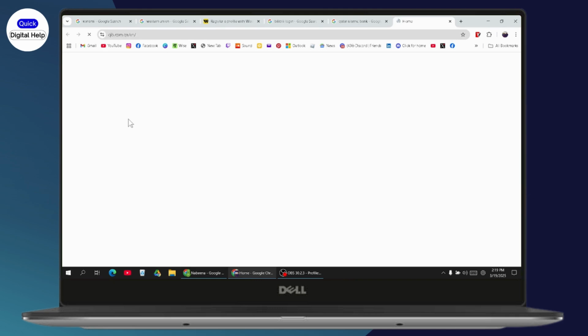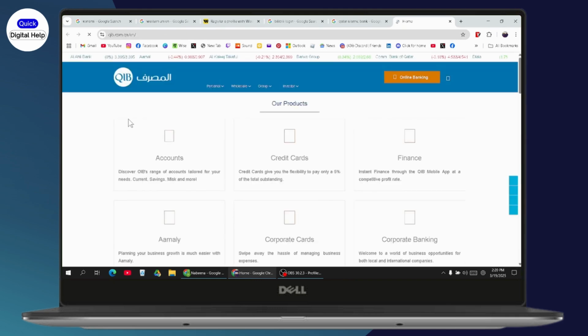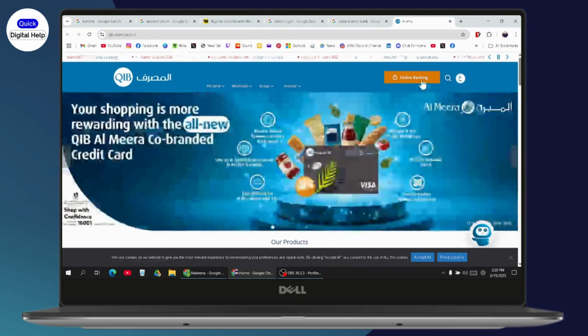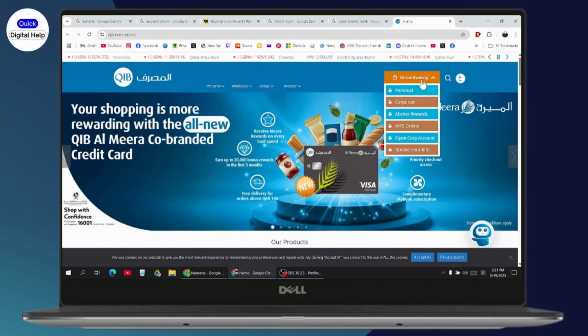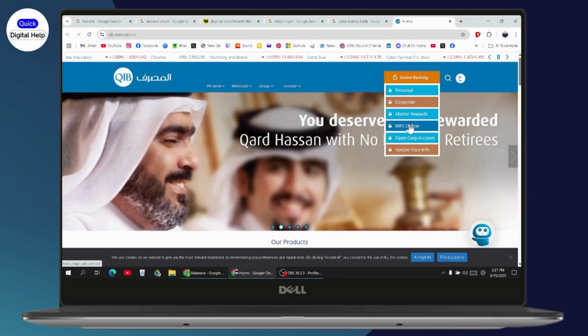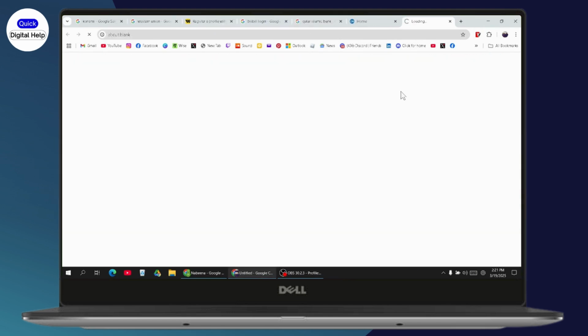www.qib.com.qa. So you need to just click on it and it will take you to the home page of the website. So from here, if you want to create an account, now you need to go with online banking, which is on the top right. And from here, you can select the personal, corporate, or rewards or BPS online, any option that you're comfortable with. I'll just simply go with the personal section.